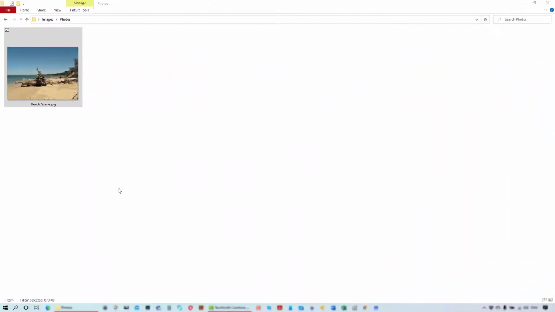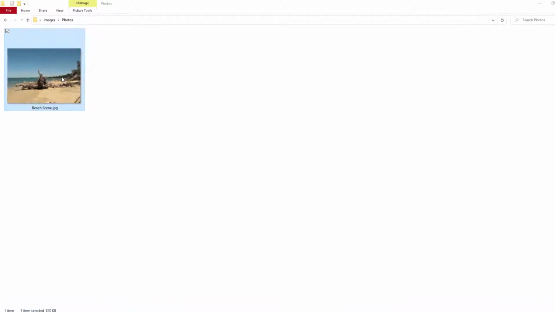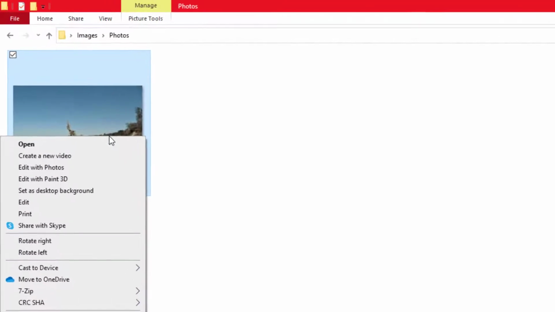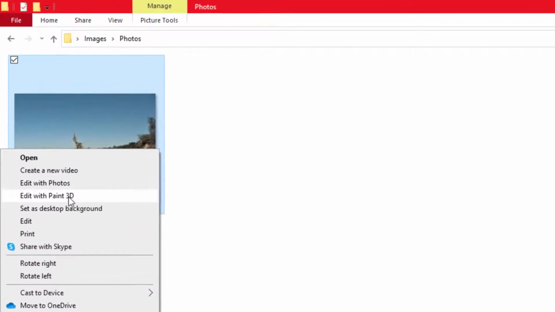I've navigated to an image on my computer that I want to open in Paint 3D to use as a background to my card. If you right-click on an image, a menu opens with the option to edit the image in Paint 3D.